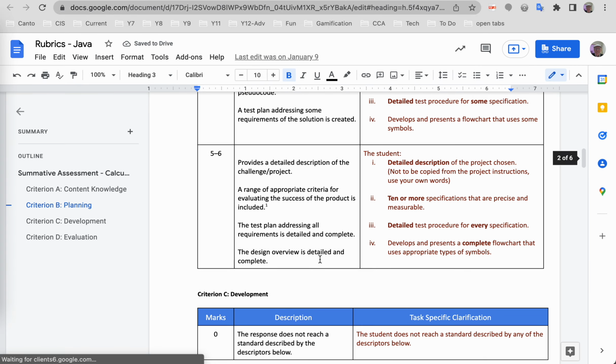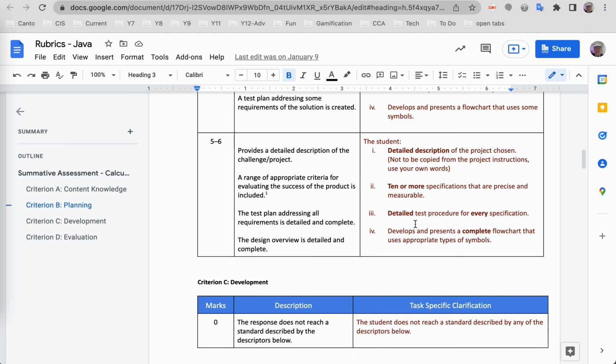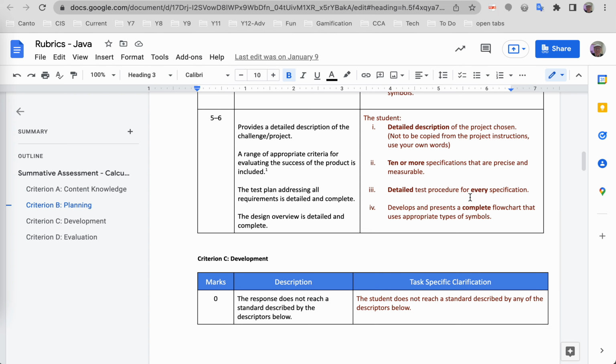And right here on level 5.6. Okay, there you go. 10 or more specifications or features. I like to think of this as a single specification, which includes a list of precise and measurable features. The detailed description of the project chosen. Now, you should state it in your own words. Just don't lift it from the project description. Detailed test procedure for each specification, and then your flowchart.